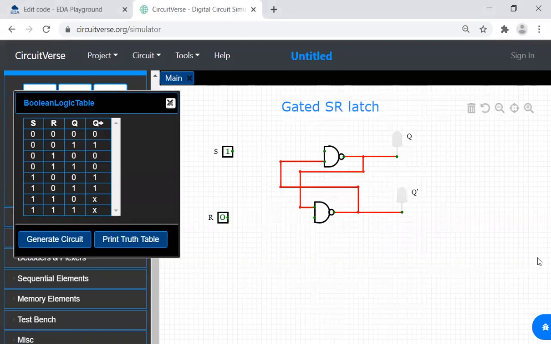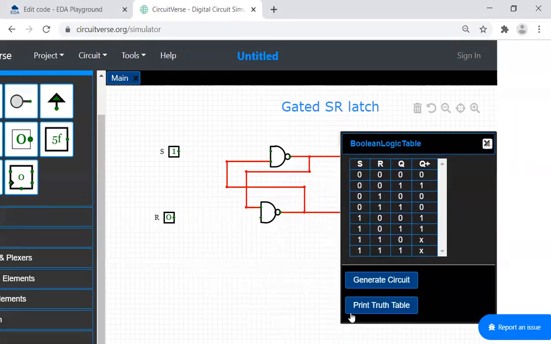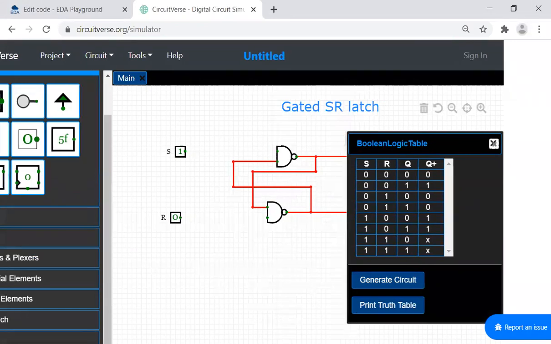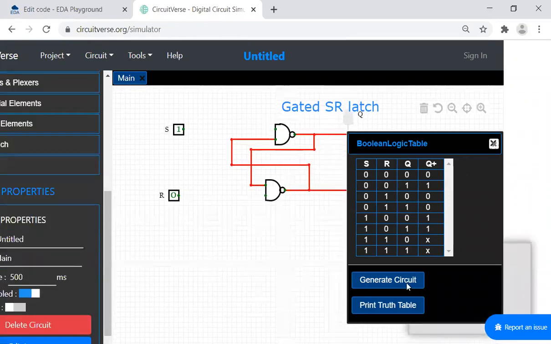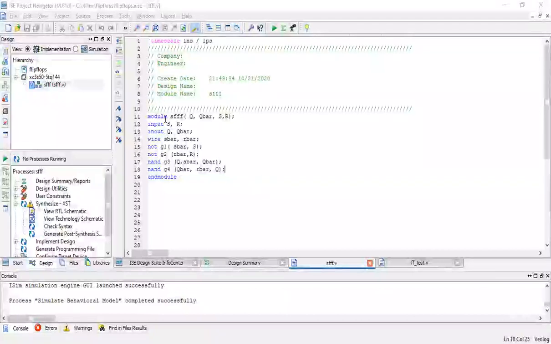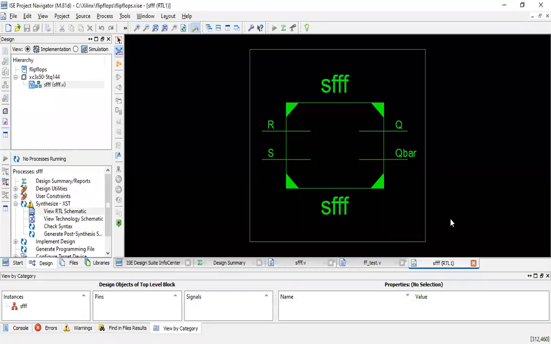Now, what happens in a gated SR latch? Now this is the SR latch using NAND gate which we have seen. Let us synthesize and check if we are obtaining the correct circuitry. So you can see that we have an SR latch over here. Since I've given the module name as SFFF, I've got this, but this is actually an SR latch.